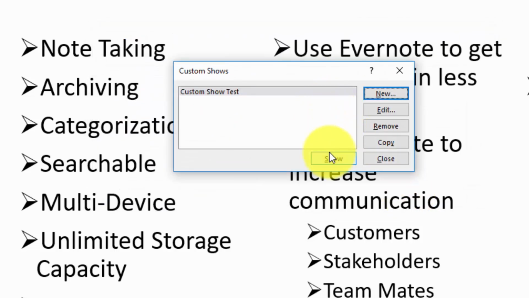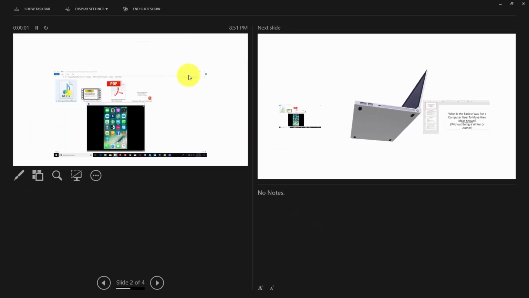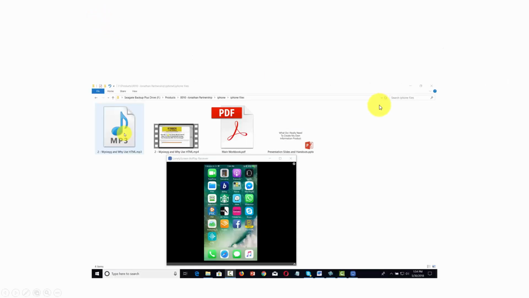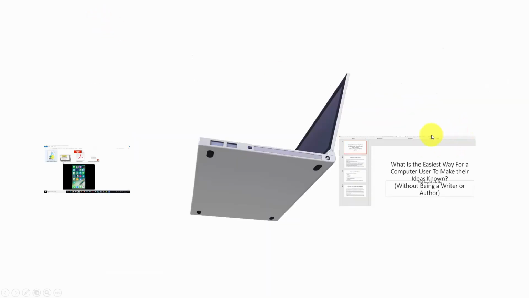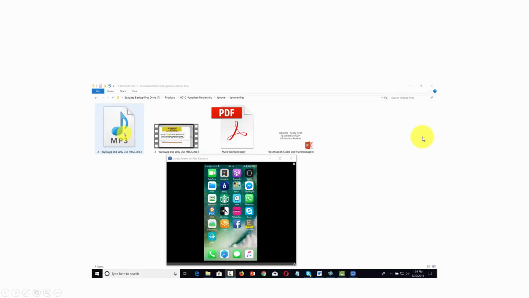Once we do that and we click the Show button and switch our view, you're going to notice that our slides appear in a different order than we set up from the very beginning.